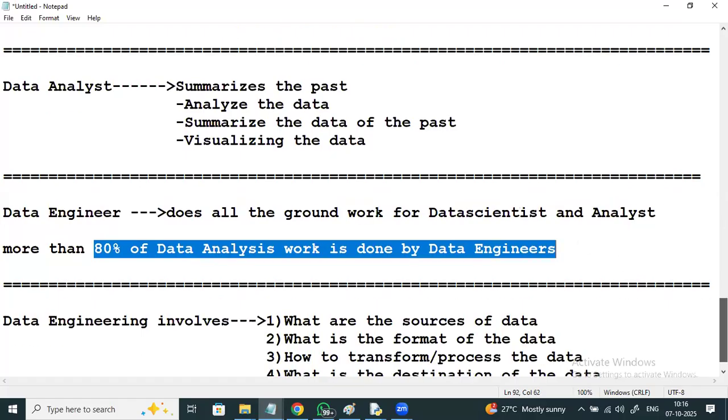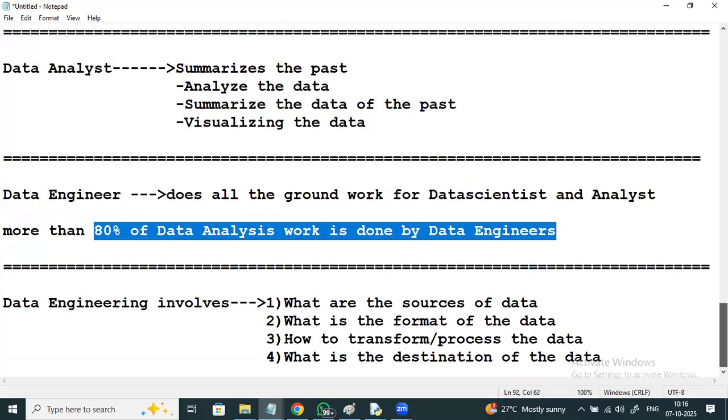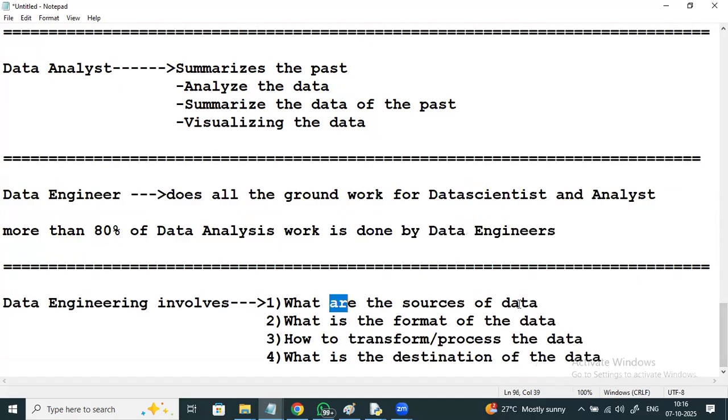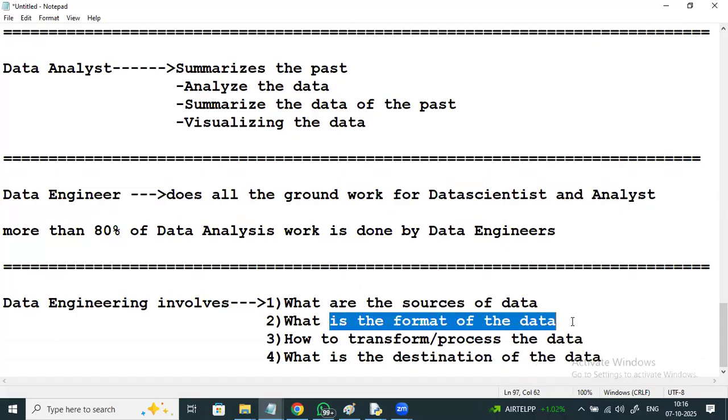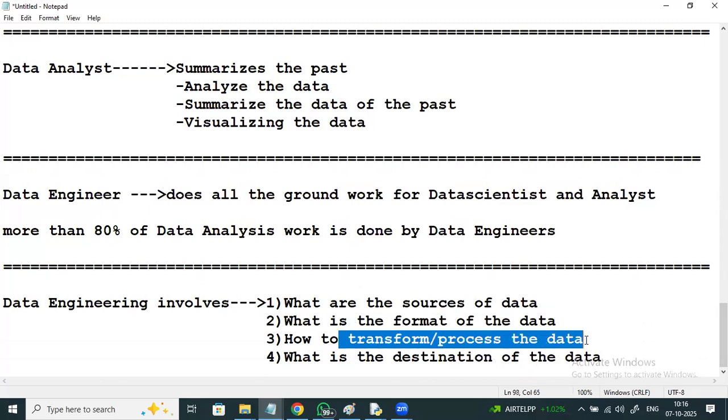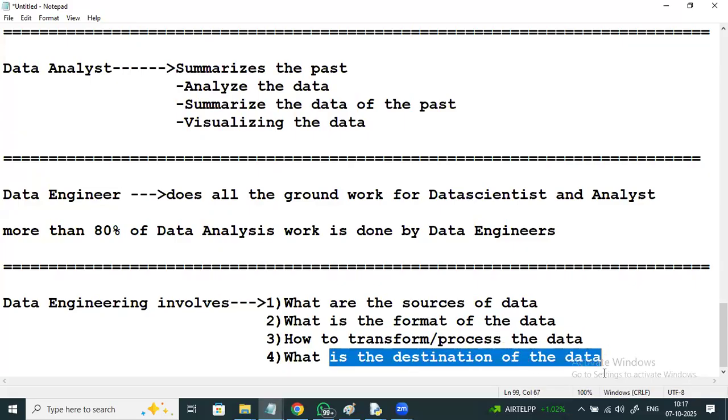Data engineering involves: what are the sources of the data? What is the format of the data? How to transform or process the data? And what is the destination of the data? So these things.